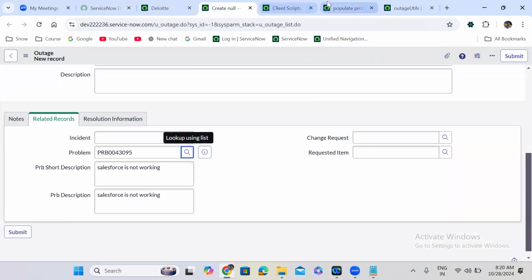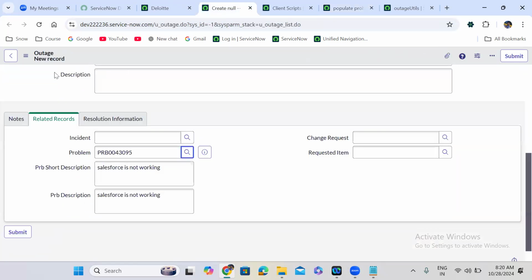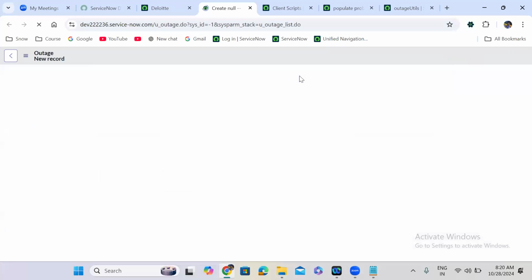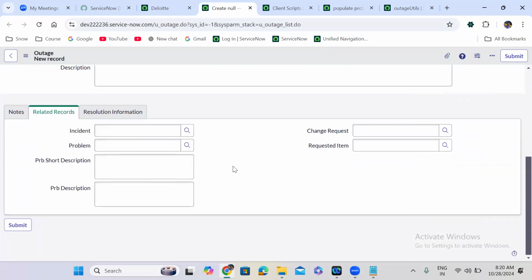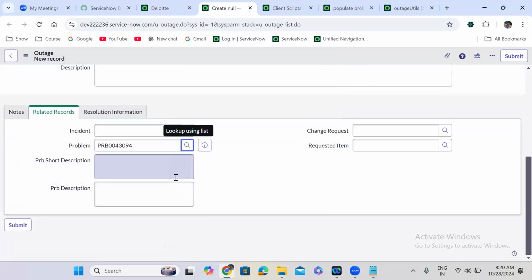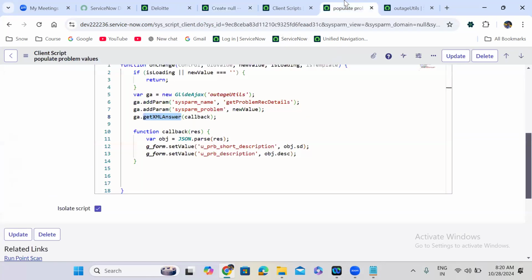Now you go to the form. Here, in place of getReference we were using GlideRecord, and in place of GlideRecord, now we started using GlideAjax, an asynchronous call. Let me refresh this one. As soon as I select the problem record here, the problem short description should be populated here, but it is not. So where is this mistake happening?